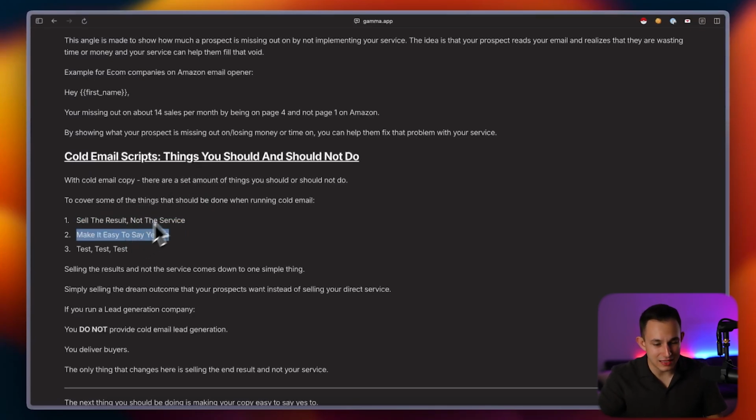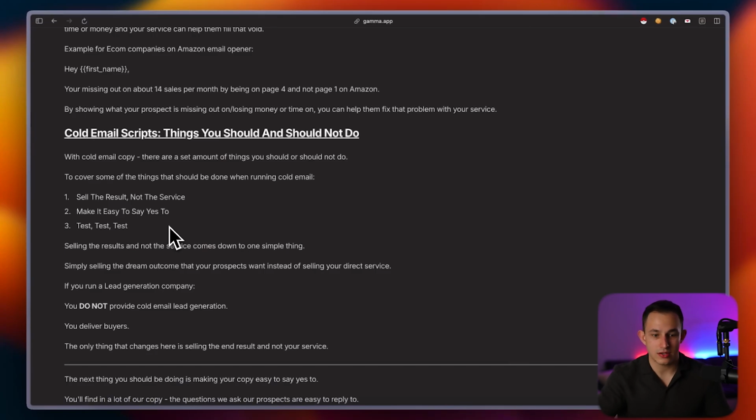Number two is you want to make it easy to say yes to. And number three is you want to test, okay? Now, selling the result and not the service comes down to one simple thing. That's the fact that nobody buys a product or a service for the actual product or service. They buy it for the dream outcome, okay?